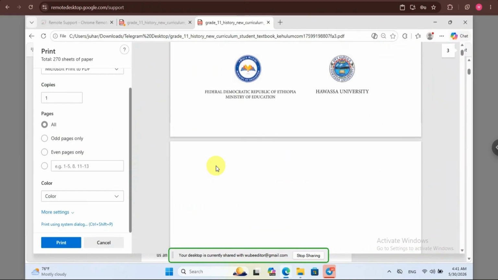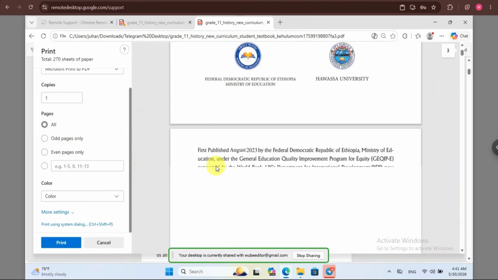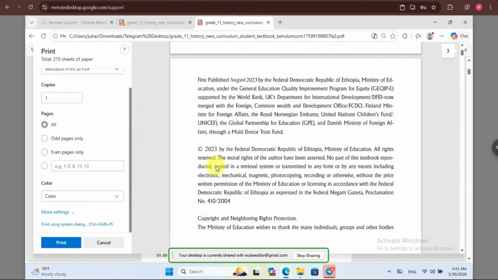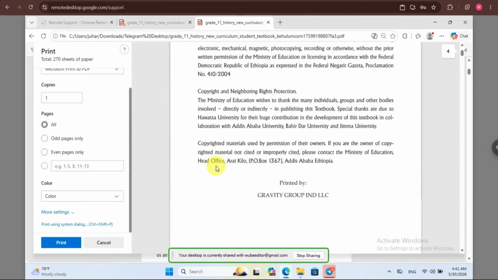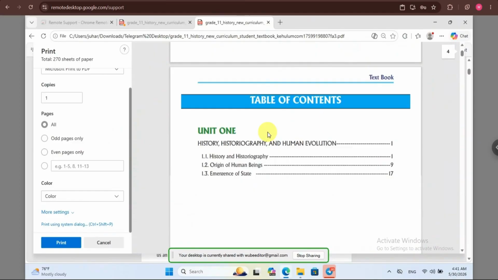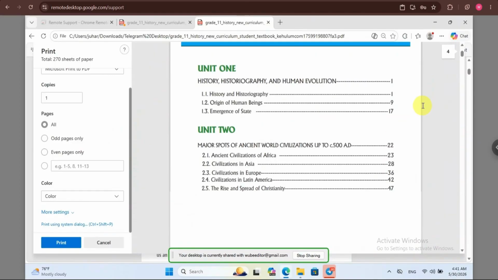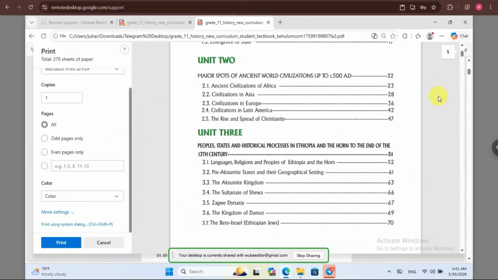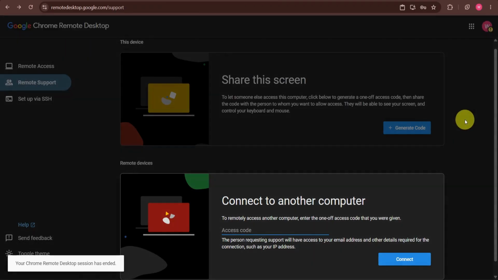This method is especially useful when you're working from home and need to print files stored on your office computer. It's also helpful if you're helping a friend or family member remotely and need access to documents stored on another device. Another advantage of this method is that it works with many different file types. Whether you're printing contracts, reports, invoices, presentations, or images, the process is generally the same.